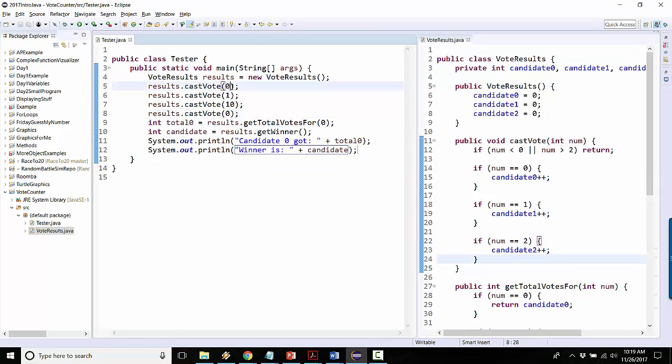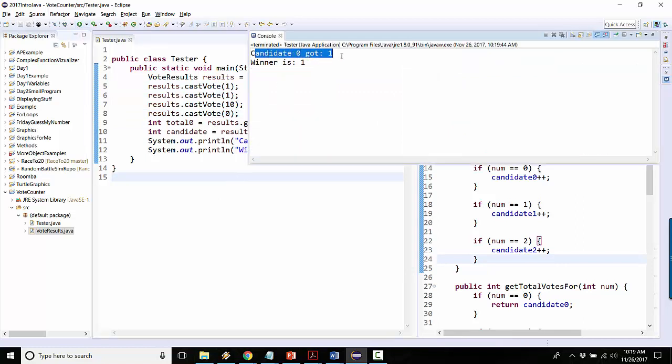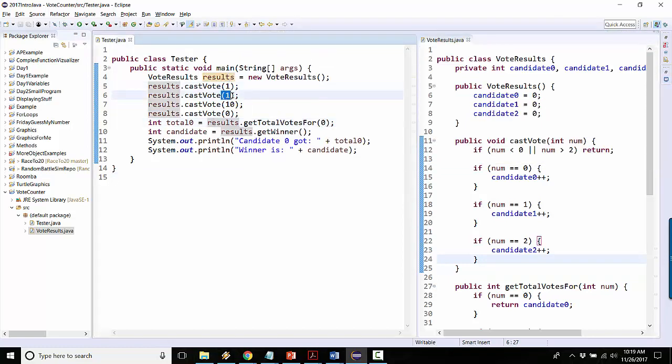So let's try this. Let's change this to 1 and run it again to make sure it displays what we're expecting. Great, so now candidate 0 got 1 vote, and the winner is candidate 1, because it looks like candidate 1 got 2 votes here. Great, so that seems like it's working.